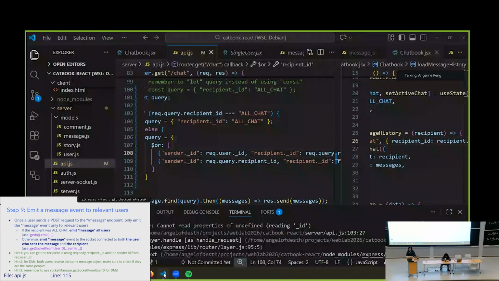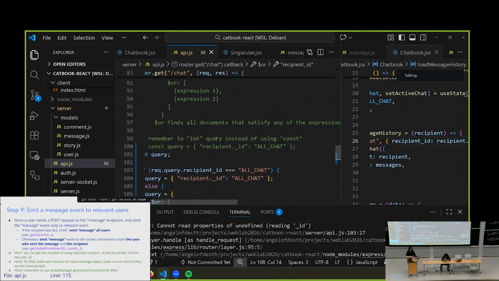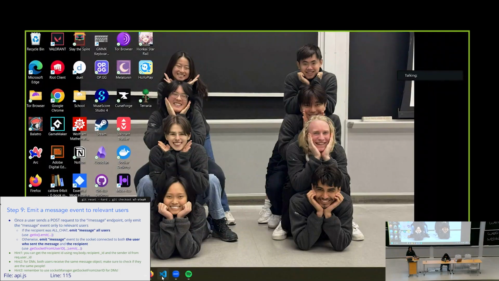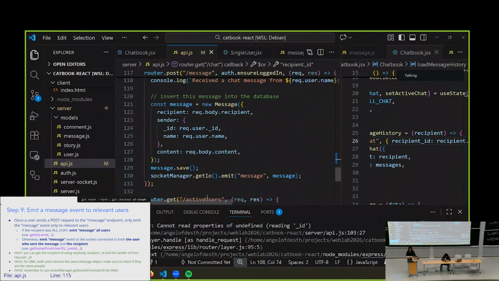Actually, I can just show you guys. Line 115. Yeah, it calls get.io, which gathers all sockets, and it's emitting the message to everyone. But if it's a DM, we only want to get a specific socket. So that's what you guys are doing in step 9. I'll give you 2 minutes to do this. All you're doing is checking who the recipient is and ensuring that you're emitting to the proper socket. And make sure to read these hints. Pretty important.